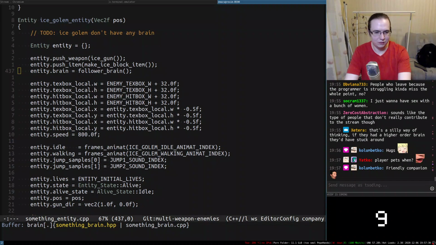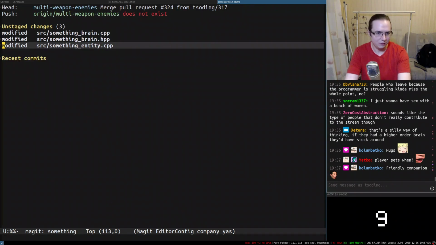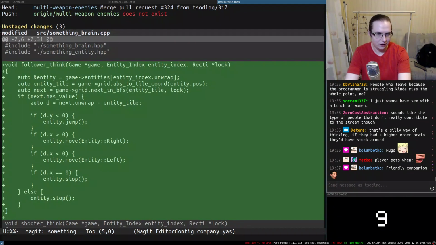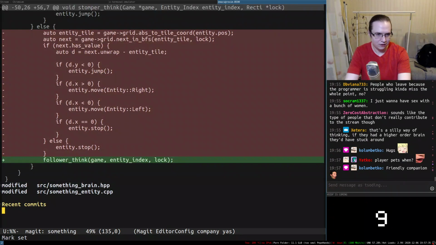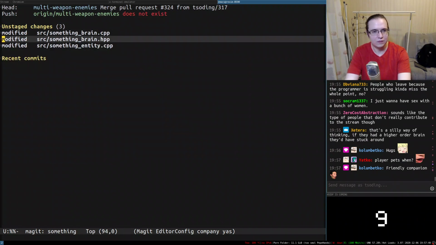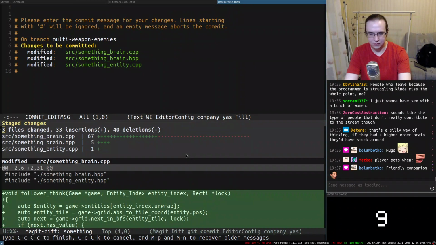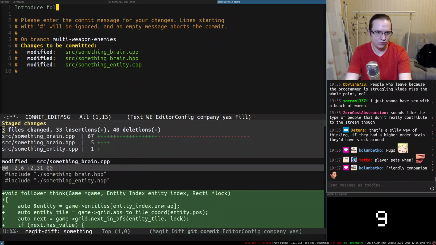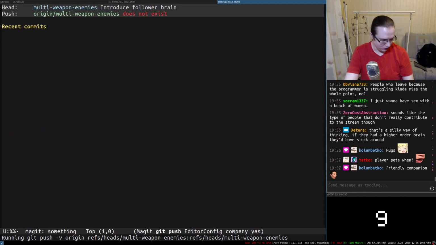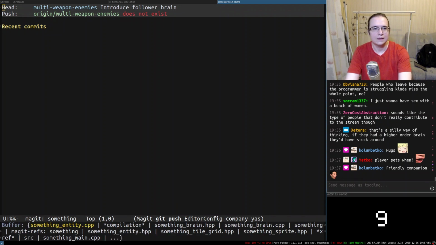And now let's take a look at the brain. Okay, I think I'm gonna commit whatever I have already here. Follower think. So maybe in the future it's gonna be useful. Okay, introduce follower brain. Follower brain, I'm gonna push that right into the repo. So now we have a follower brain.